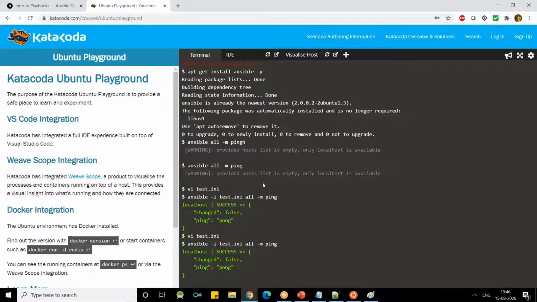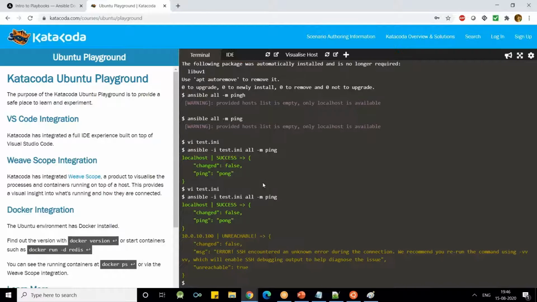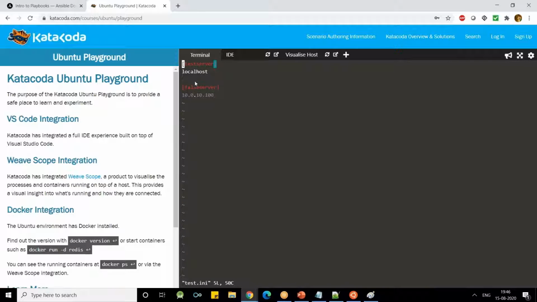So for localhost, it is success, and it is trying to reach the next group, the false group, or the IP which I have provided. You can see here it is unreachable, correct? In this file, I have given two groups: one is the test server and the other is the false server. So why is it going and checking both the groups?